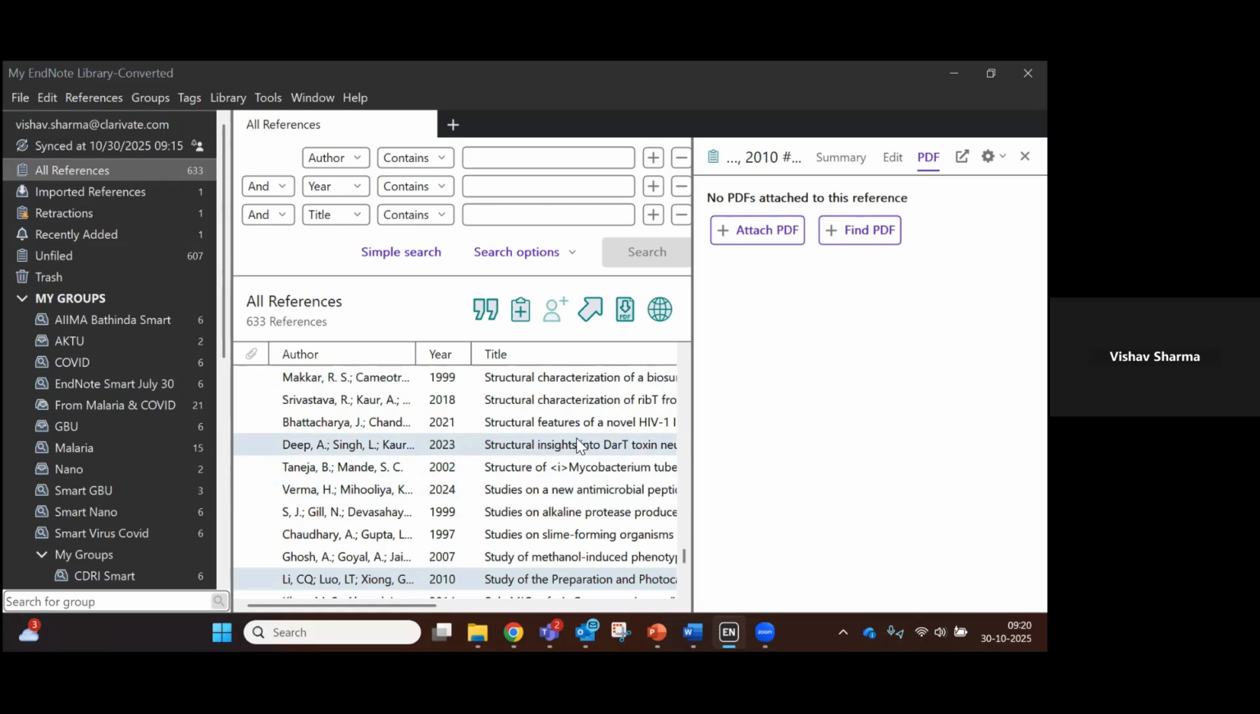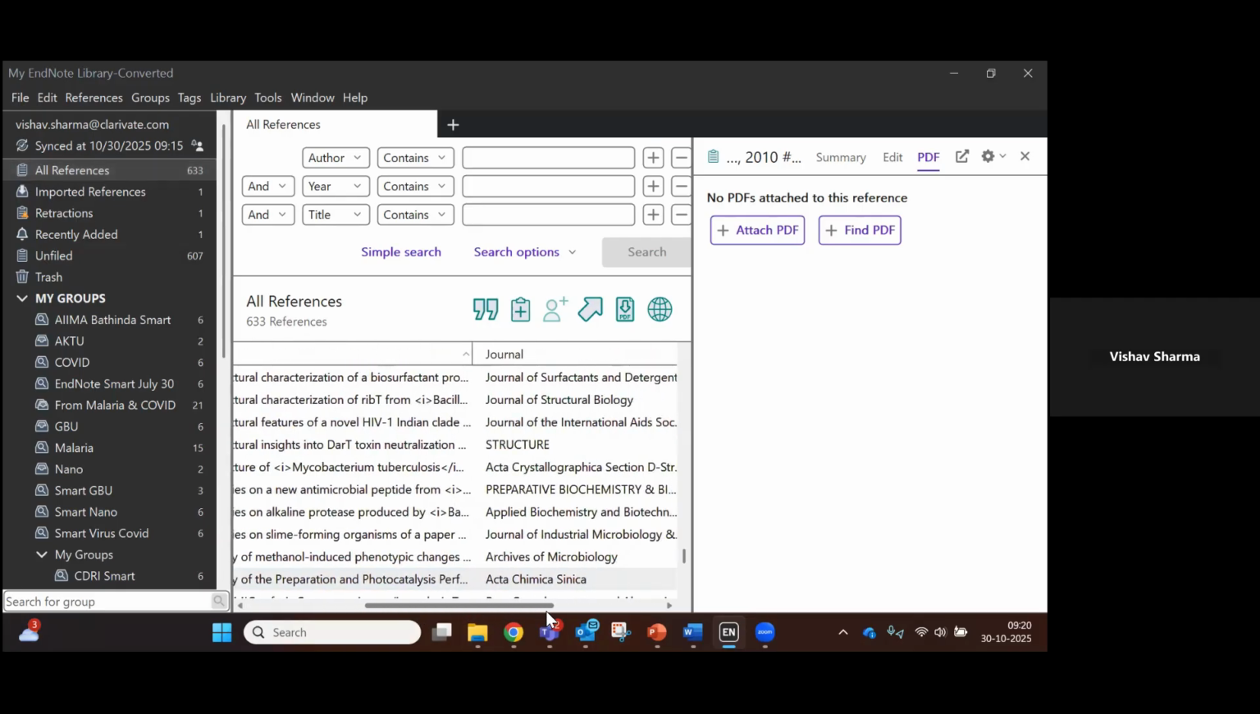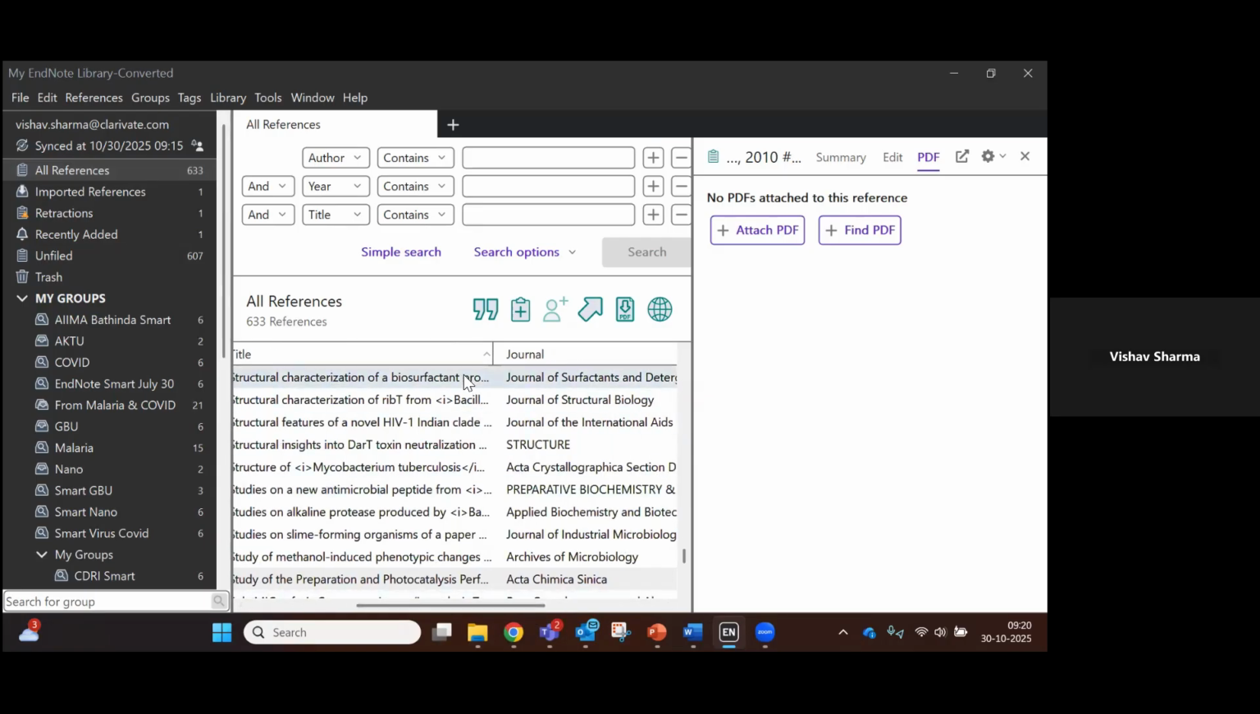EndNote, because of AI, is able to understand where in the paper are the author names written. It captures those names and displays the author names like this, right? Do you see these author names under author? So this is automatically done. It also captures the year, the title of the paper, and so on. There's so much of information that already gets captured. The title of the paper is given. The journal's name is also captured. Where is this paper coming from? From which journal? The journal's name is also captured and shown here, right?